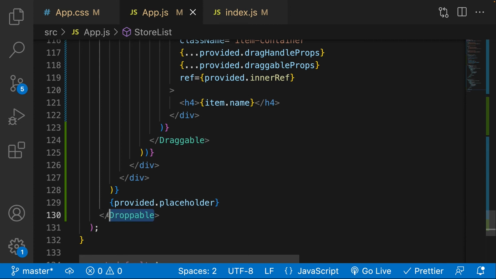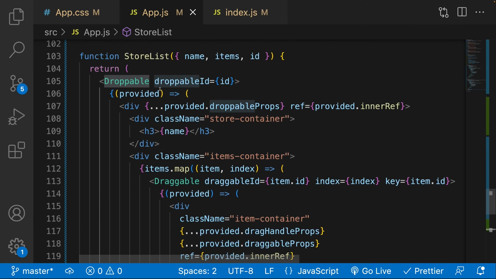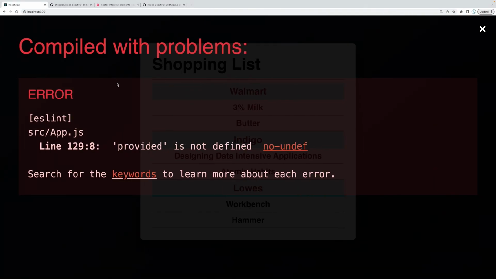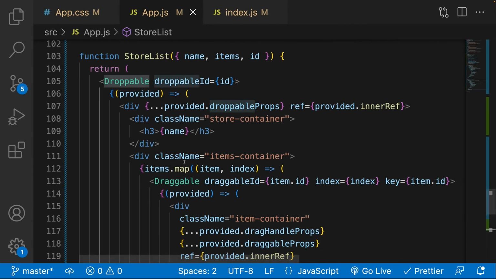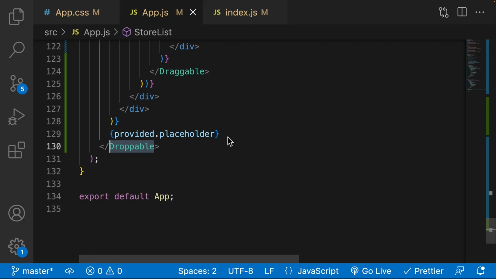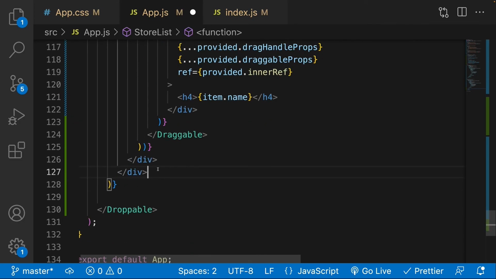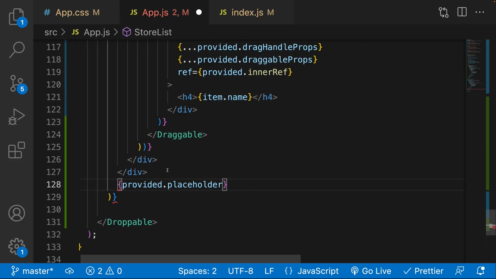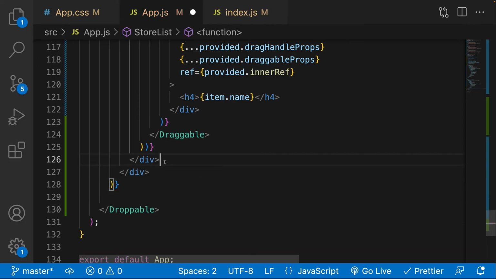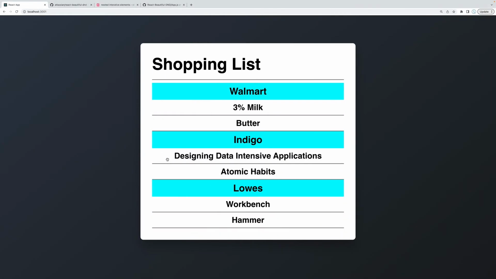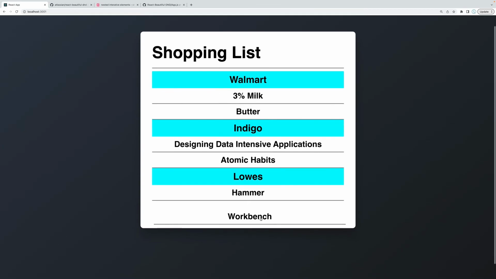Provided. Let's see here. Let's do a quick little refresh. Provided is not defined. Where is it not defined? On line 129, it is not defined. Yes, because it has to be, of course, inside of the function. So let's place it right about here. I think that's where we should place it. There we go. So now we can, again, hover without that really terrible effect.